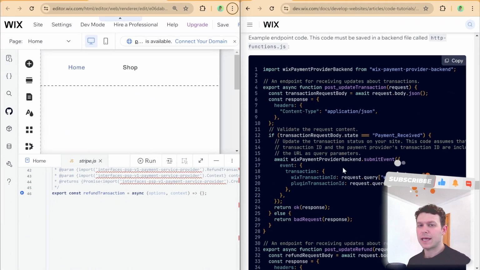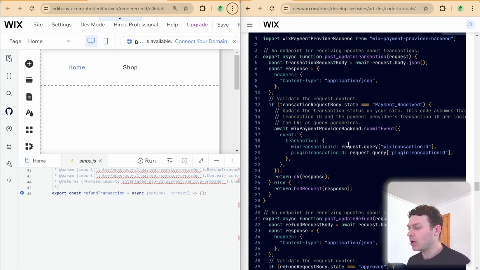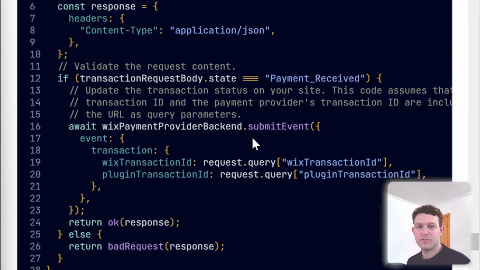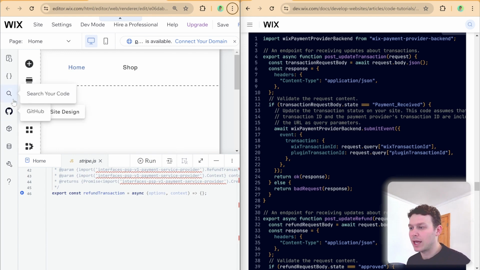So this stage is actually going to comprise of two parts. The first part is we're just going to set up the actual endpoint inside of our HTTP functions and make sure that we are listening and getting the event from Stripe. The second part will be to set up this submit event function, which is essentially communicating the results of that transaction to Wix itself. So let's start out with the HTTP function, and we're going to do that right over here.